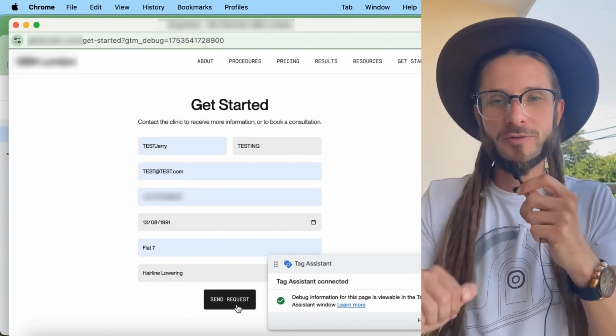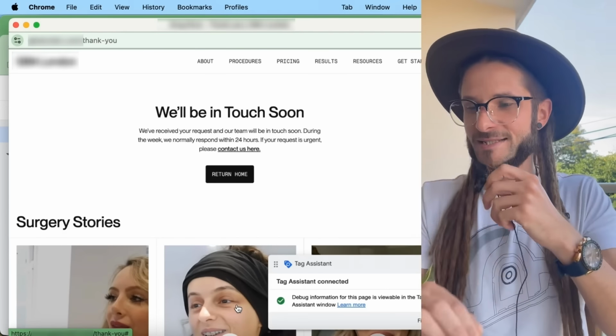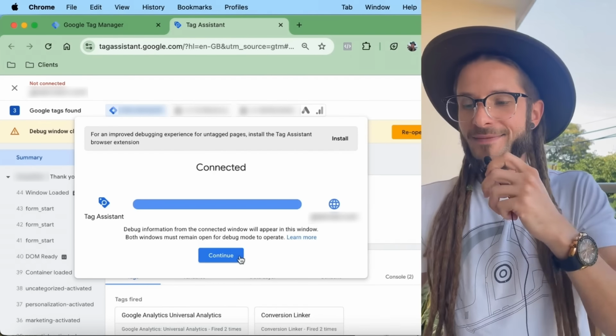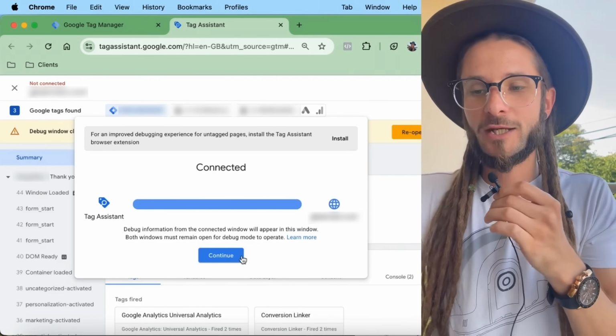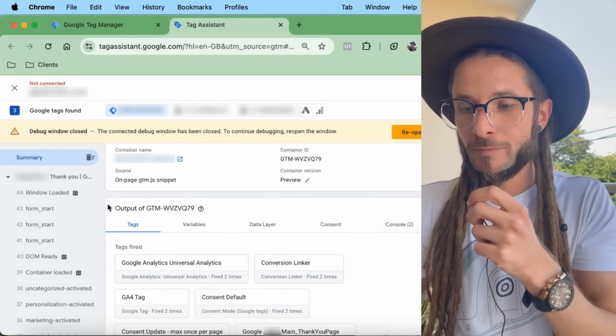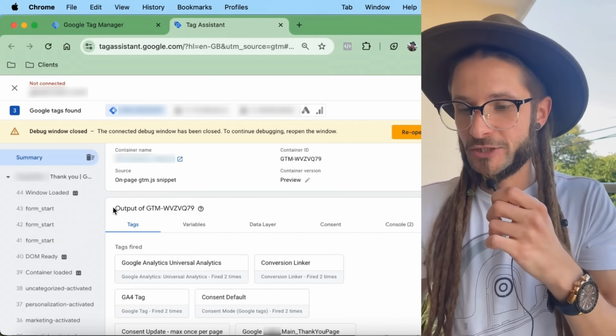And then we're going to go back to Google Tag Manager to see what has fired and potentially what has not fired. We have pressed submit. We have got to the thank you page. Now we're going to press finish. It's going to close that window and then we're going to go back to Google Tag Manager and press continue. And here, as you scroll down, you'll be able to see the output or the different events that are being fired in Google Tag Manager. And we're going to scroll down here.